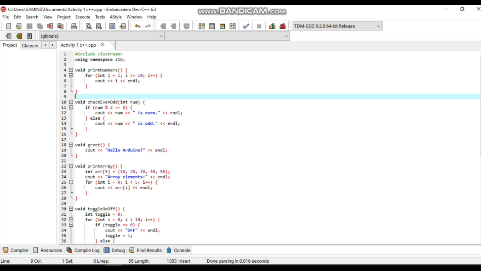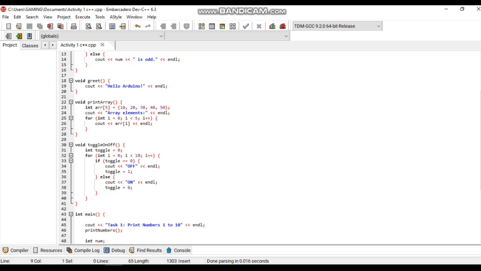The next function is for checking if a number is even or odd. Same as before, one parameter, int num. In that function you have an if else statement: num modulo 2, if the number the user inputted equals 0, then the number is even, else it's odd. The next function is greet. It uses cout to print hello Arduino.